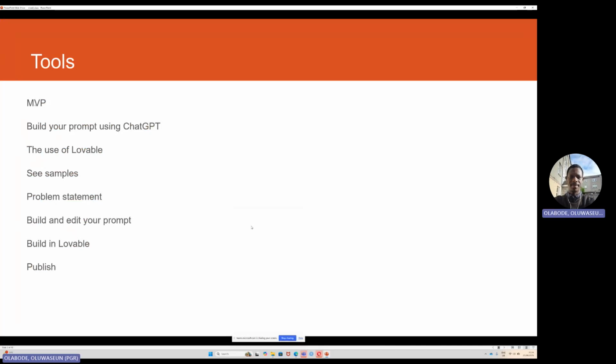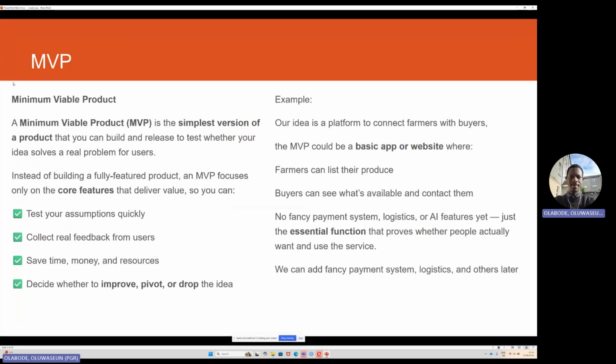So MVP is not most valuable player. I'm only joking. MVP in this context means a minimum viable product. That is the simplest version of a product that you can build and release to test whether your idea solves a real problem for users.